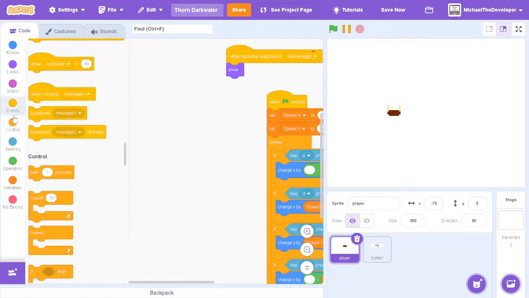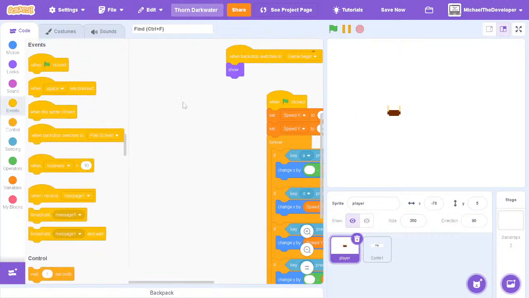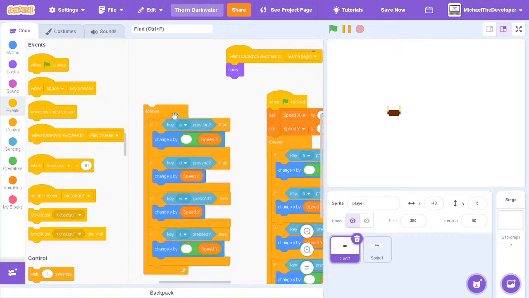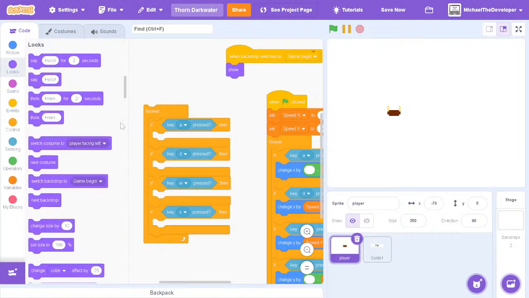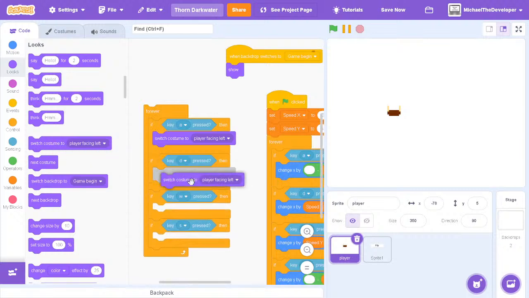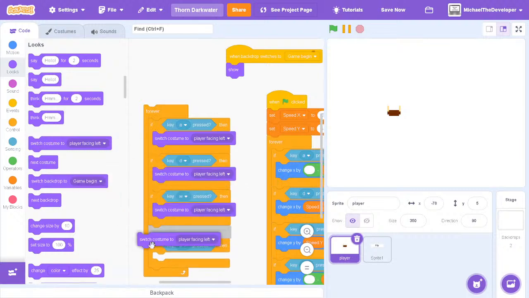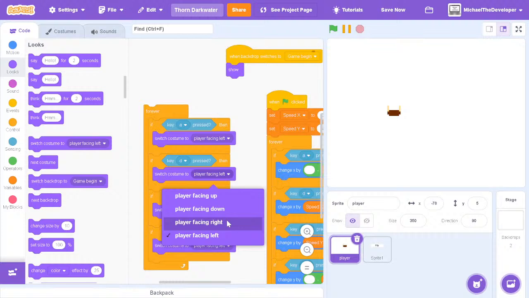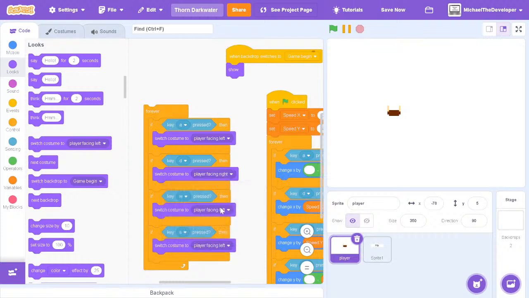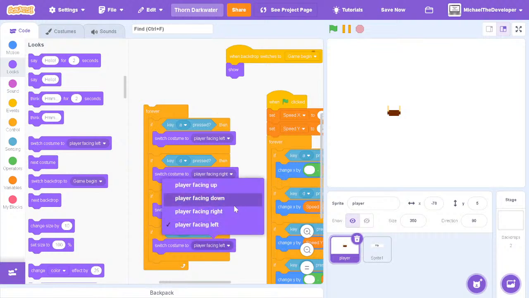Now we need to do another set of things, and we actually can duplicate this and then just take out these keys because we're going to need these keys for switching costumes. So we're going to do switching costumes based off of what key is pressed. Since A is going to be left, and then D will be the player facing right, and then we do player facing up, and then player facing down.